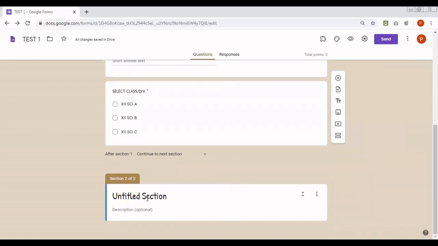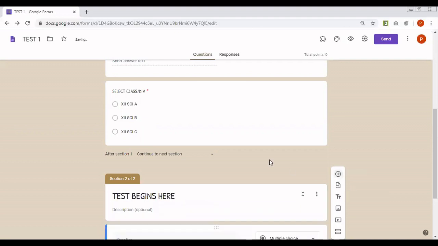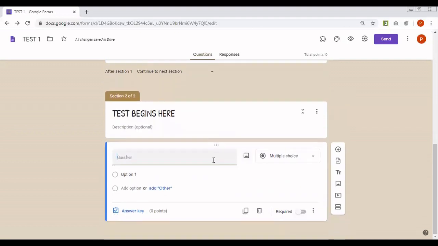As you can see, an untitled section has been added. I can rename this as test begins here. So as soon as a student arrives at this section, he'll be seeing a title as test begins here. You can give some description if needed. I'll keep it blank. Let's add a question and see how a question can be put up as a quiz in a Google form.